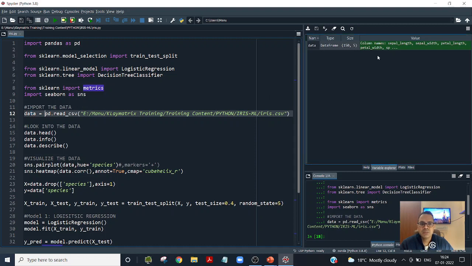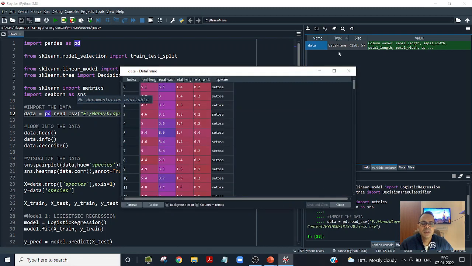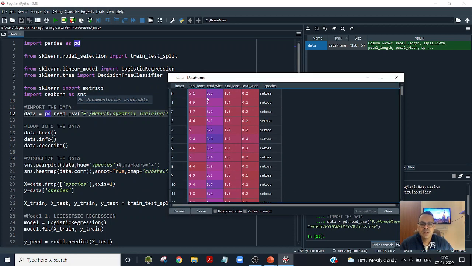In Spider, it's pretty handy to see. If I go to my variable explorer, I can see that this data is already here, which is of the type data frame. The size is 150 by 5, which means 150 rows and 5 columns, and the column names are namely sepal length, sepal width, and so on and so forth. If I double click here, I can even have a peek into the data. So this is the data which has been imported from the CSV file.